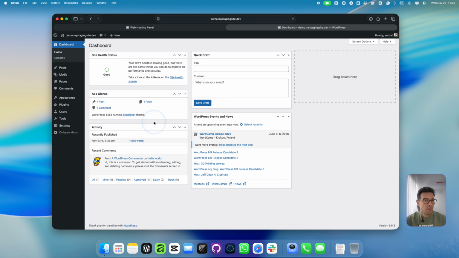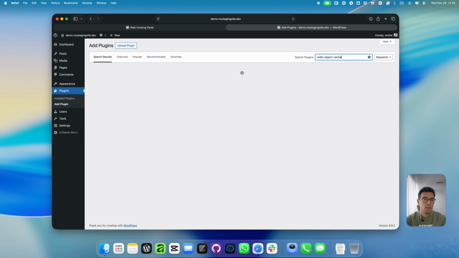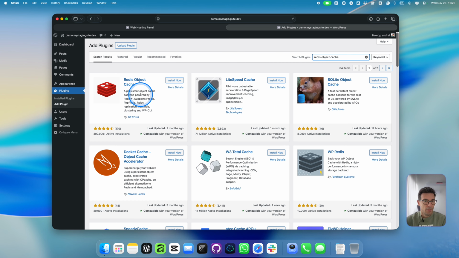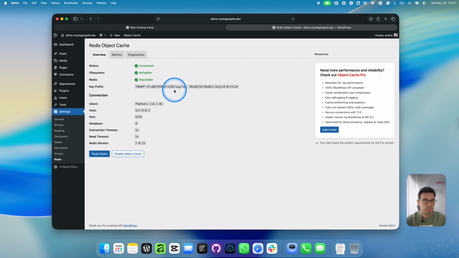Now, in your WordPress admin area, go to Plugins, click Add Plugin, search for Redis Object Cache, and install the Redis Object Cache plugin by Till Krüss. Click Install Now, then click Activate. You can see here Redis is reachable, writable, status not enabled, so we're going to click Enable Object Cache. And that's it. Redis Object Cache is enabled now.